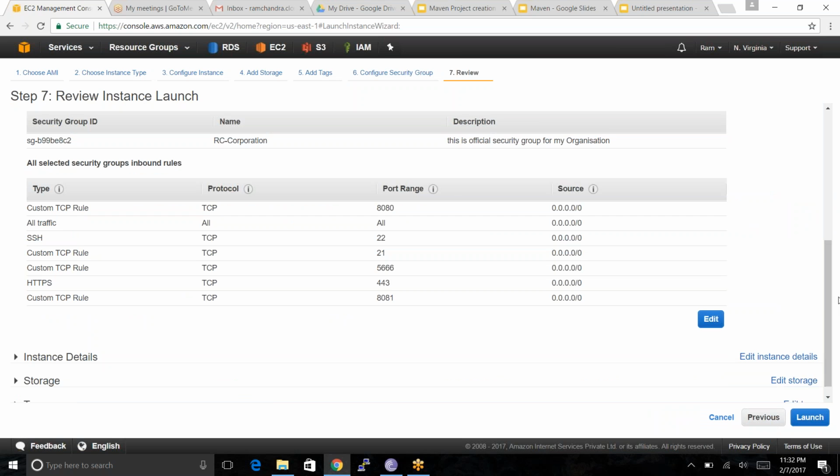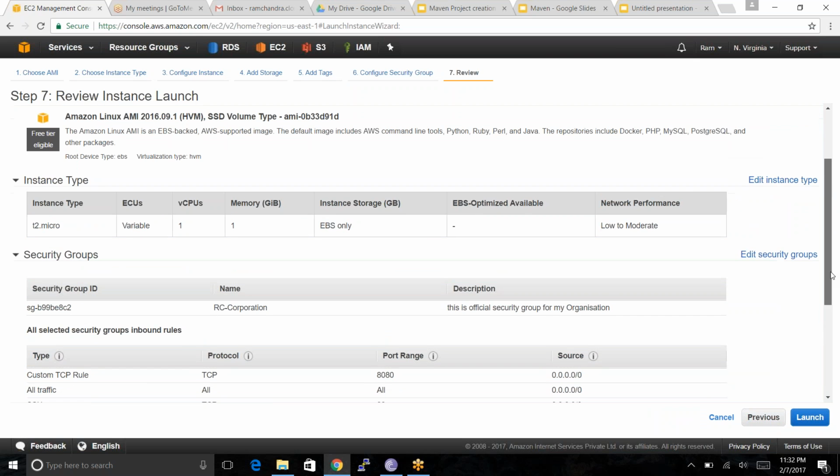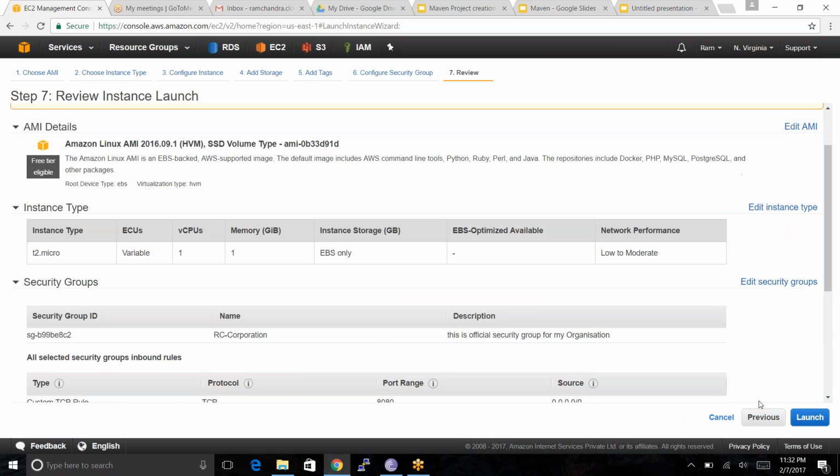At the end of the page you can see the configurations you have given, the entire things. If you want to change anything, you can go back by pressing previous. Here we have completed the steps. First we chose the AMI, and after that the instance type, what kind of configuration you want. After that we configured which network it has to be launched in, and after that we chose the storage, how much storage you want. Then we gave the tag name, the name you want to keep for your instance, and after that we chose the security group. It's a kind of firewall.